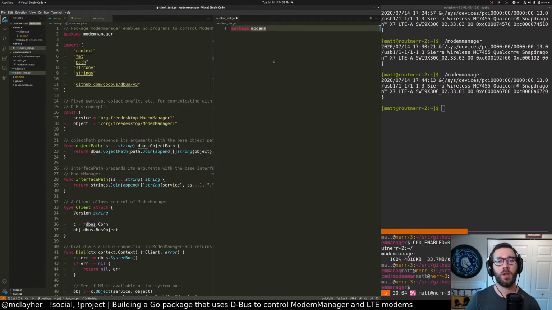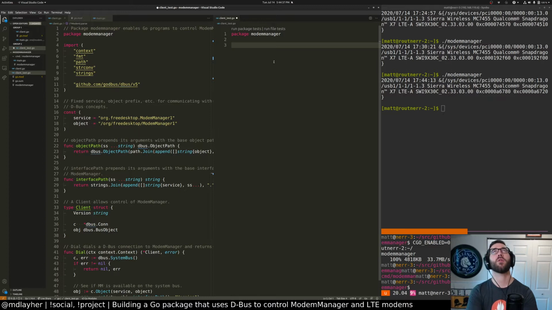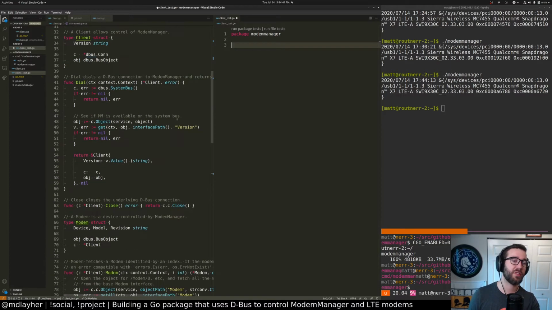So I think we're going to need to test from within the package itself. If we do the exported test thing right now, we'd have to actually use the real modem manager, which we could do. We could make an integration test, but we're not going to right now.